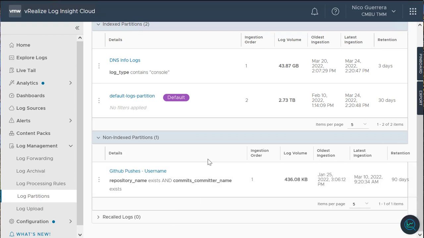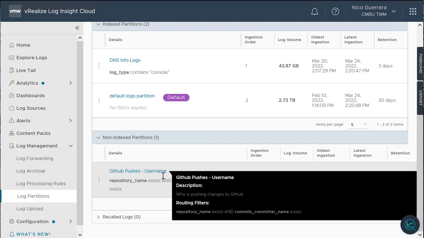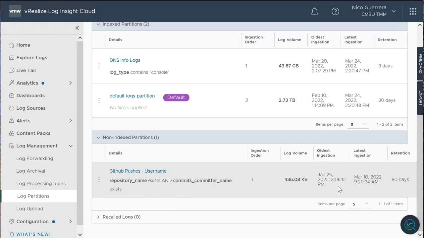So here I'm keeping logs that are GitHub pushes. Every time somebody pushes some code into GitHub, I keep that log so I can see who's pushing code into GitHub. And this is being kept for 90 days. Maybe something like this we'd want to keep a little longer to make sure that people aren't pushing any malicious code into GitHub, and to make sure that all the proper users have access to GitHub and are pushing code that needs to be pushed into their production GitHub environment. The log volume is only 400K, and it's number 1 in our ingestion order.